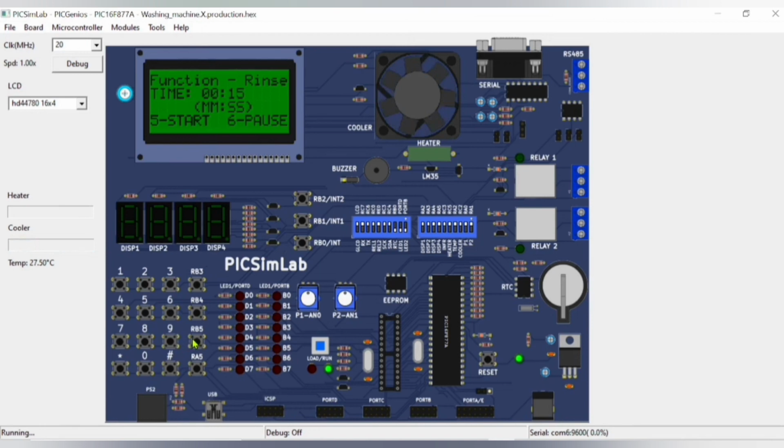Here the fan has also stopped, so the function is on rinse, and the time left is 15 seconds. If I press switch 5, the function starts again. Then it shows the function is spin, the washing machine spinning the cloths. The time elapsed reduces in seconds. Whenever the time reaches 0, the program ends. It shows program ended, remove cloths. This is the program we have run.